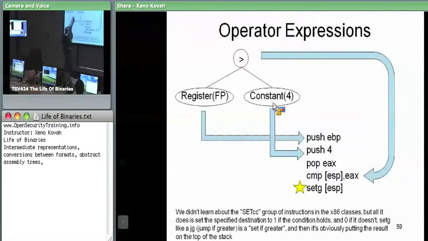So we've got our two values, 4 and EBP. Again, we pop the 4 because the only thing we want on the stack at the end of this is 0 or 1. Pop the 4 off so that now the only thing on the stack is the EBP. And now what we're doing is comparing ESP to EAX, and if it's greater than, we're going to set the top of the stack. So, over to the board.